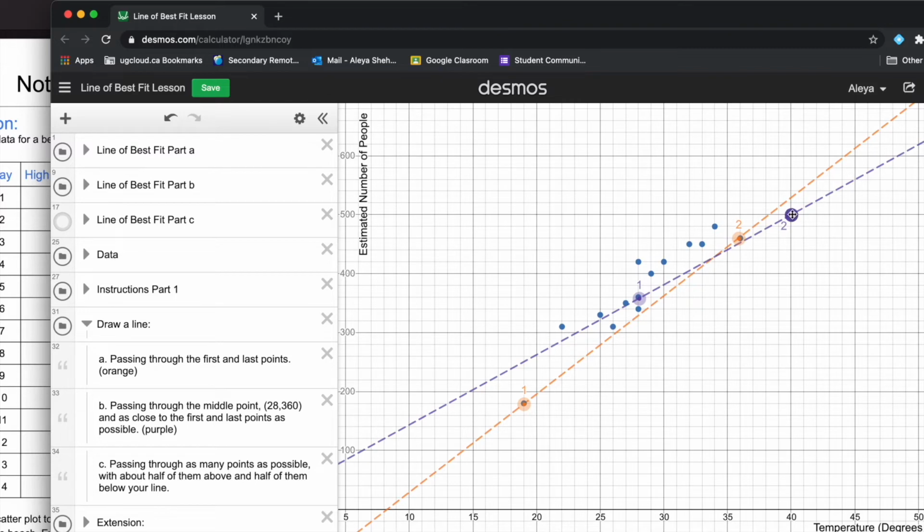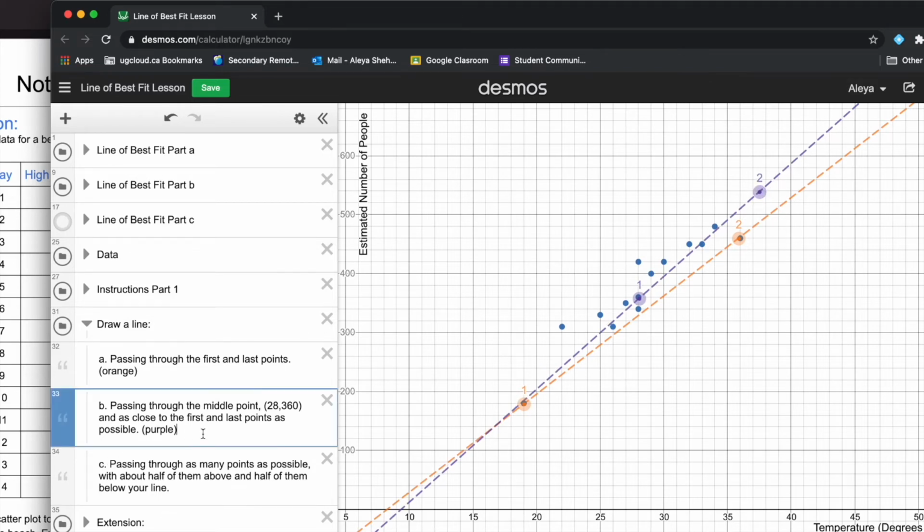And then I'm going to drag my other point so that it is as close as possible to the first and last points that we have here. So I will try to make it look more like this maybe. Okay, so here's our second option for a line of best fit. And by the way, a line of best fit is literally a line that best fits the data, okay? The best line to represent this data.